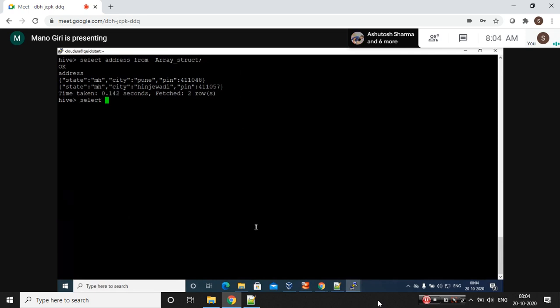Now let's take an example. I want to access city. So what will you write? Address dot city. There is a typo, a double d, yeah, address dot city. So we just need to access the individual element with its column name. That's how we access the struct type from the table. That's it.